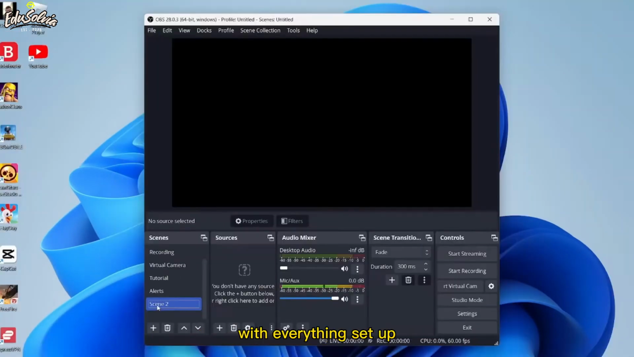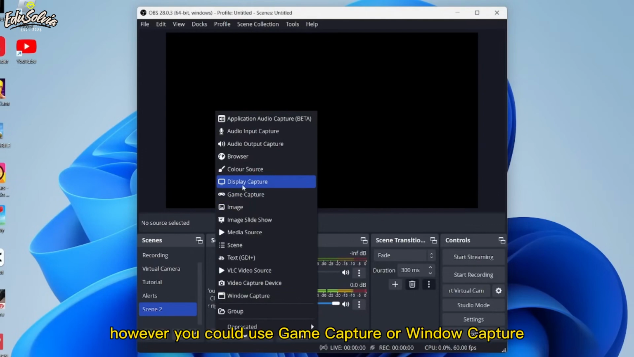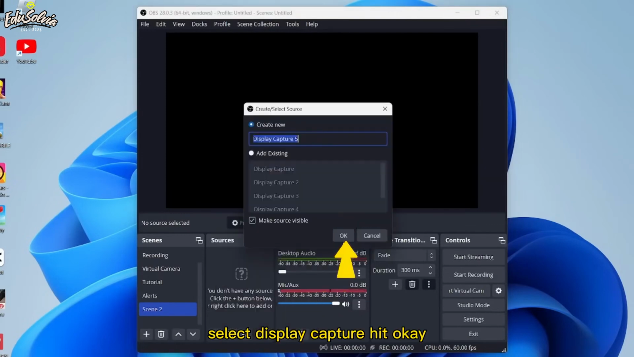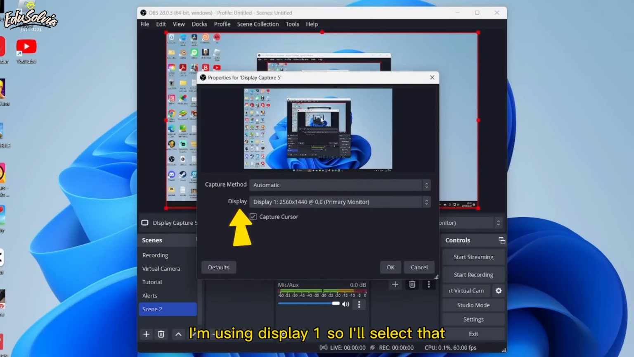With everything set up, let's move on to actually recording your screen. We now need to add a source. This can be your screen, a webcam, or something else. Tap the plus button in the Sources section and choose what to add. I typically go with Display Capture, which records the entire screen. However, you could use Game Capture or Window Capture if you want to focus on a specific window. Select Display Capture, hit OK. Choose the capture method, automatic works fine, and then pick your display if you've got more than one. I'm using display 1, so I'll select that, then press OK again.